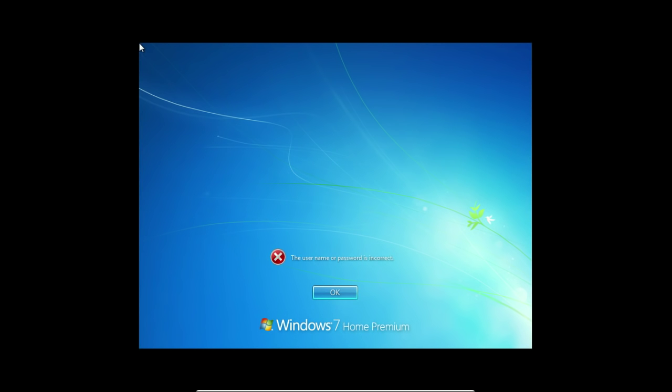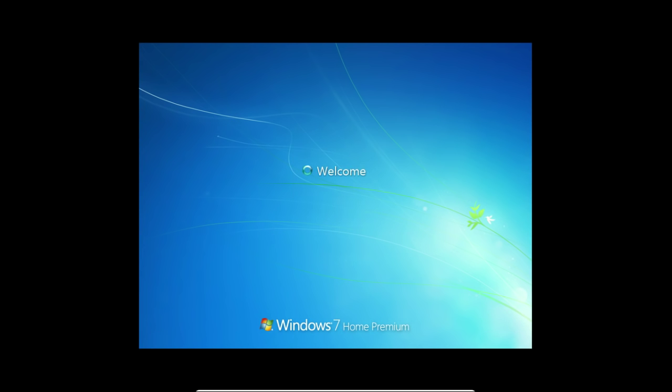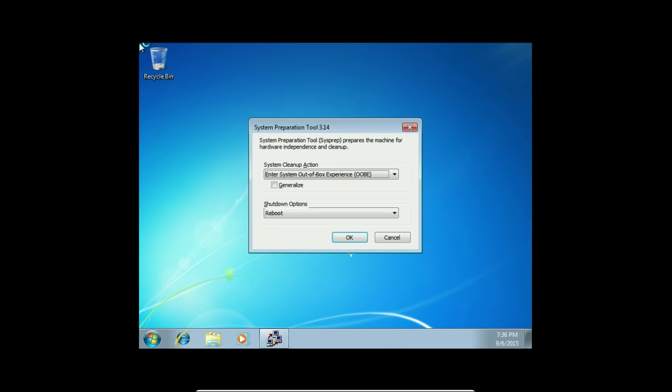All right, you can already tell that we didn't get that error. We are into Windows. You're going to get this message that says that the password is incorrect, and that's because we just changed it and it's still trying to use a blank password. So hit OK, and then enter that password that you just created. And there we are. We are at the desktop. So that's the easy way, and hopefully that'll work for you.